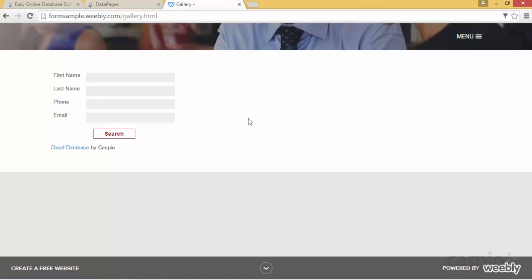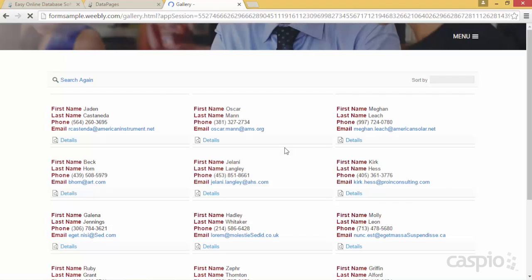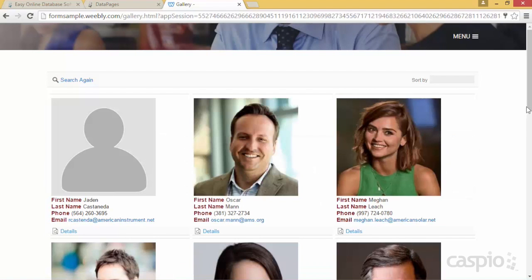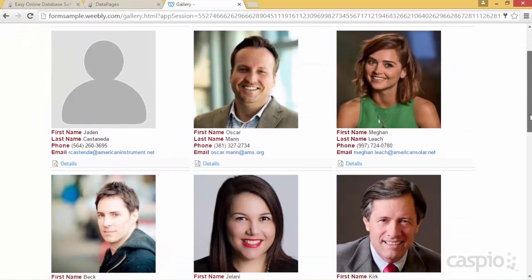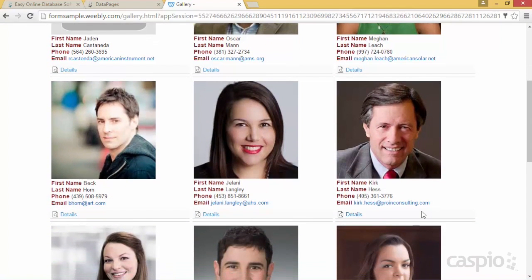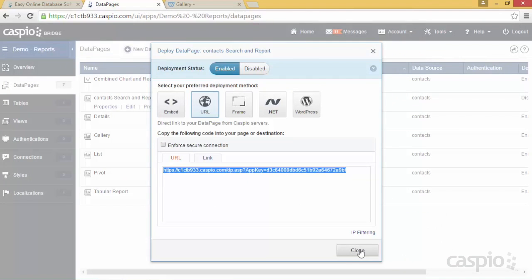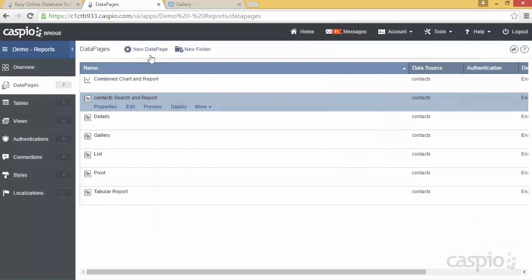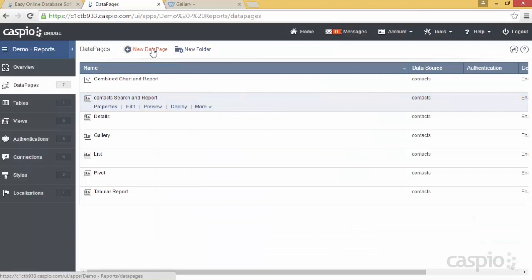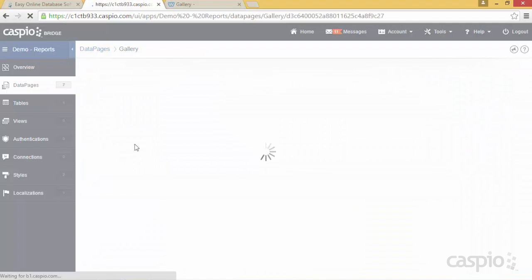I also have enabled the search form here, and on the results page, what we're looking at now is more of a gallery layout where we can see a bigger image along with some information underneath that image. And I'm not going to show you how to build that report from scratch. I'm simply going to just edit my gallery layout just to show you the changes that I made here.